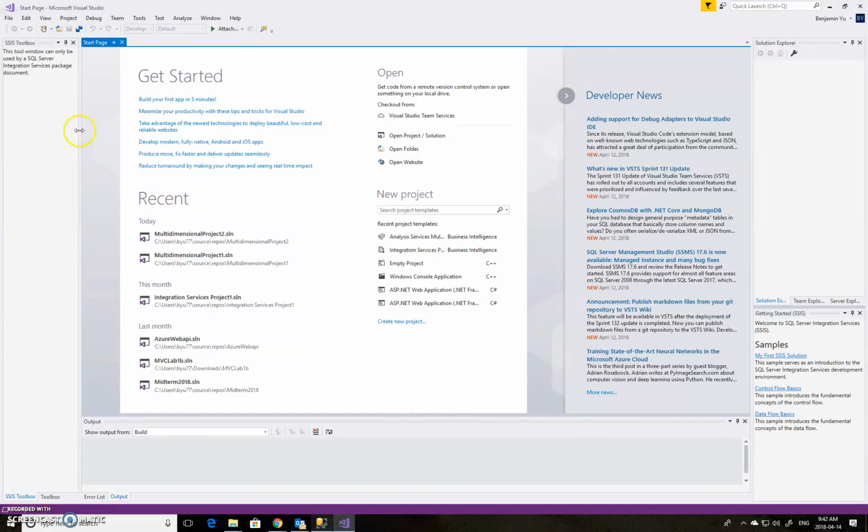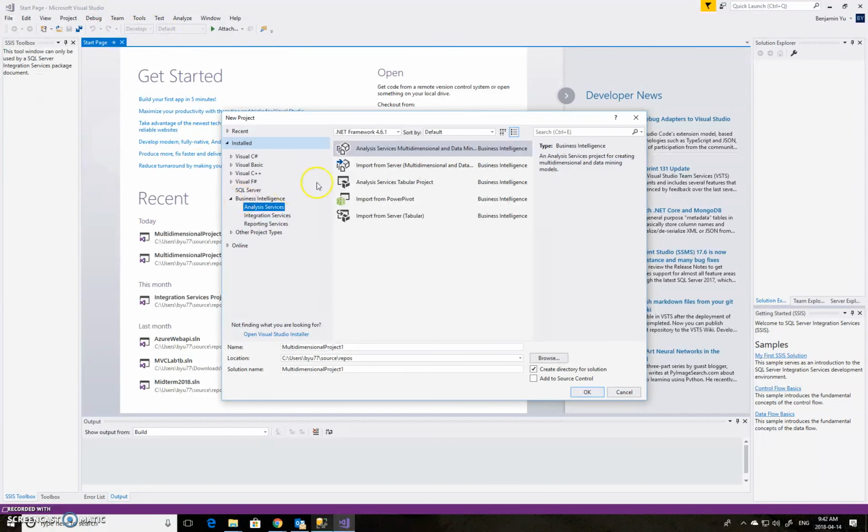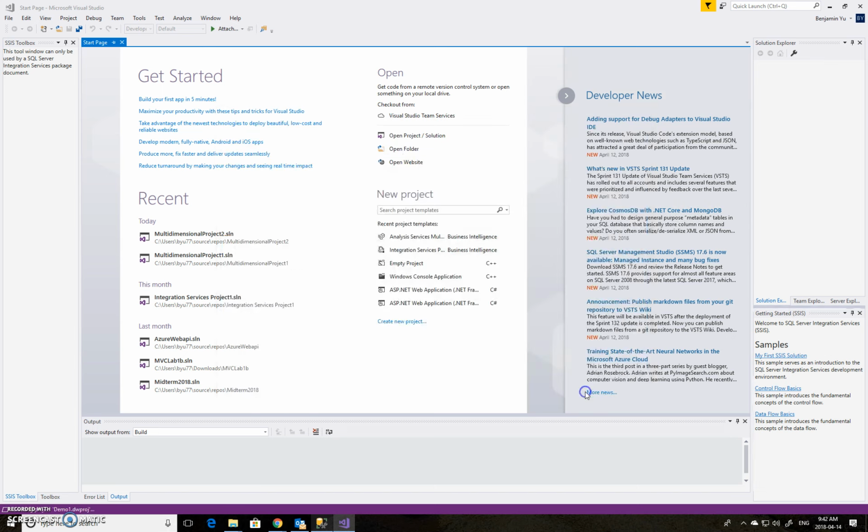Okay. In Visual Studio 2017, make sure you also install the data tools. Once you have done that, you can create a new project, an Analysis Services Multidimensional and Data Mining business intelligence project. You can just name it anything you like. Demo 1. Hit OK.